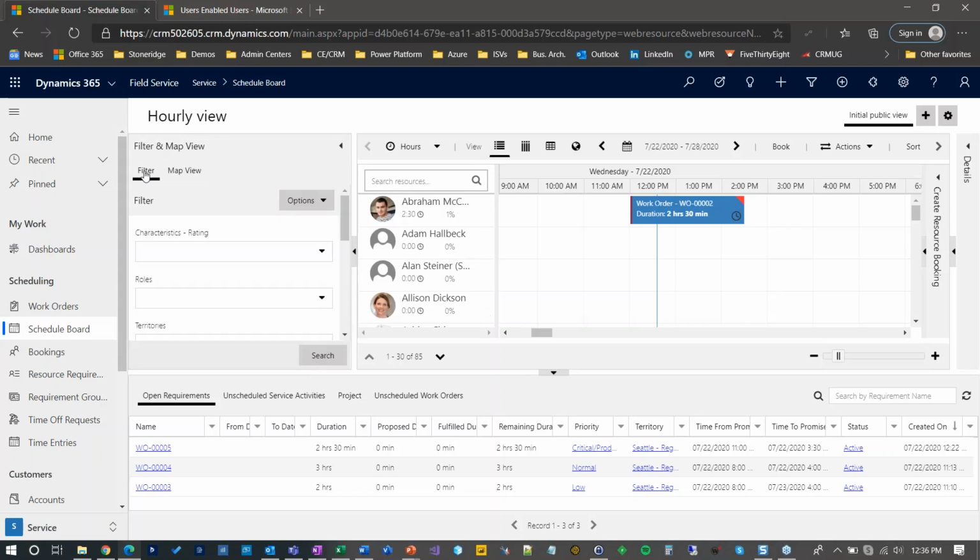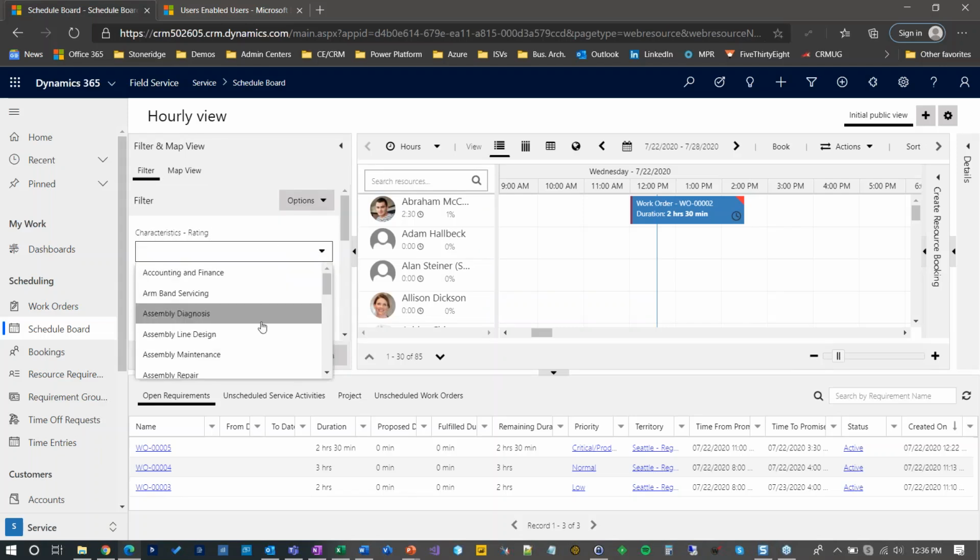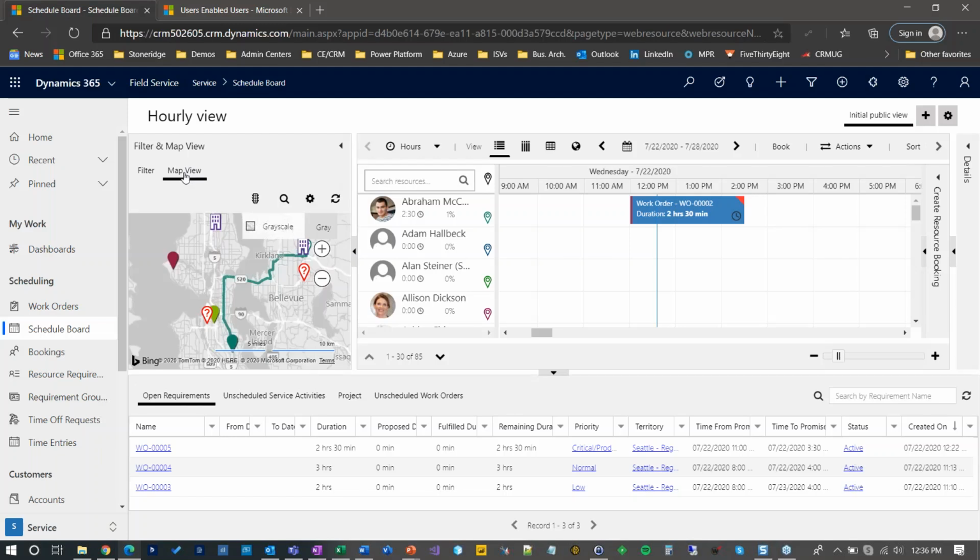But the really cool thing here is when you break open this left tab, we have a filter. So if I'm looking for particular resources, we have our characteristics. This is where I can go and search for techs that have certain proficiencies. We also have our map view. We'll break this down in a second when we're booking these and dragging the work orders up. But the backbone of this whole thing is, who are the techs and what can they do? What jobs can they perform? That really informs and drives how we can schedule this.